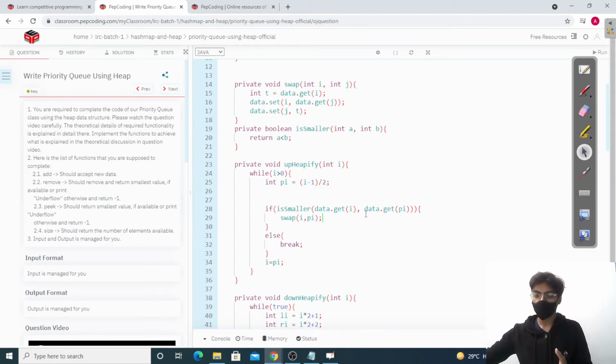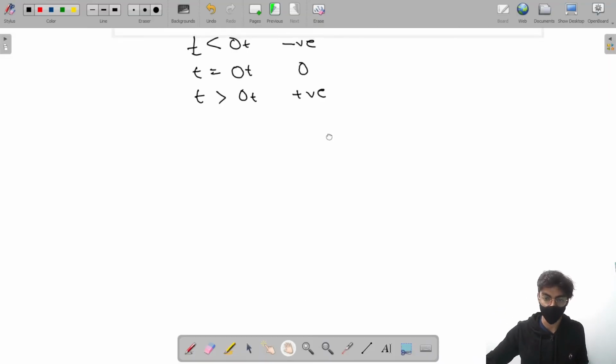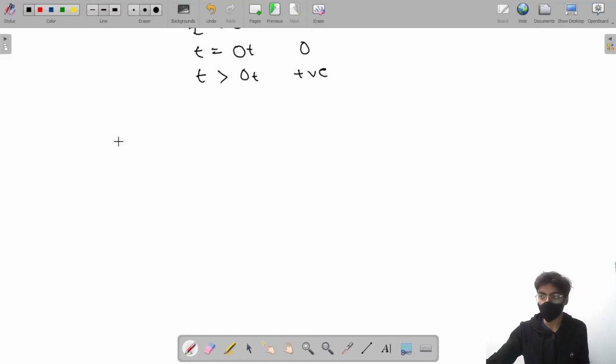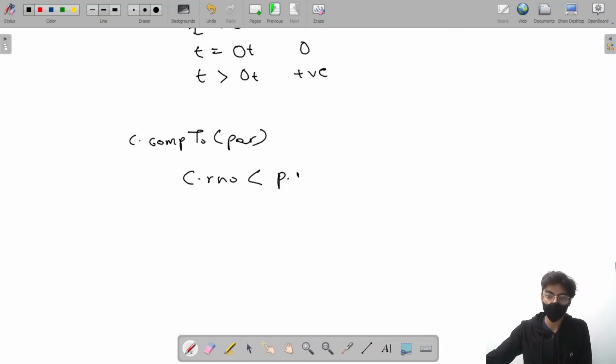Now, before we move forward, I think we can do a bit of revision on what we just covered so that everything is clear to everyone. Now we have our compareTo class. There is a child.compareTo, writing it in short, parent. To summarize it, if child.rollNumber is smaller than parent.rollNumber, we find out that our returned value is negative.